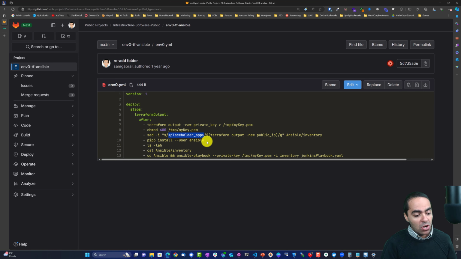Then we're going to install Ansible here on the worker that the mzero has that's running. Run an ls just to see what's going on. We can also cat the Ansible inventory to see that the placeholder app here has been changed with the actual public IP of the EC2 instance. And then we get into the Ansible folder and run the Ansible playbook right here using the private key that we stored in this temporary file. And again, using the inventory file that I mentioned and then specifying the Jenkins playbook.yaml file.